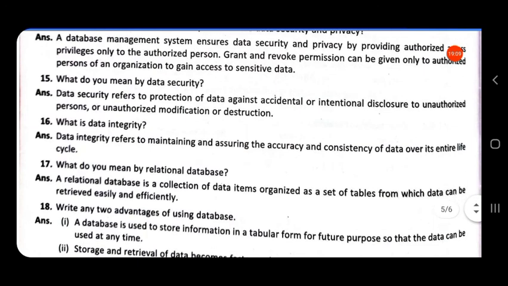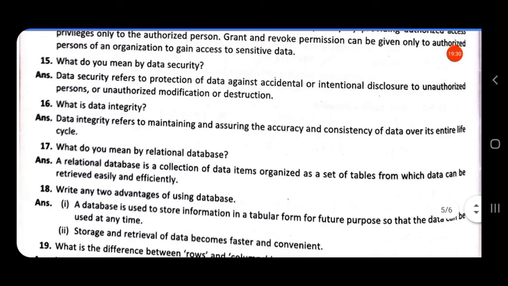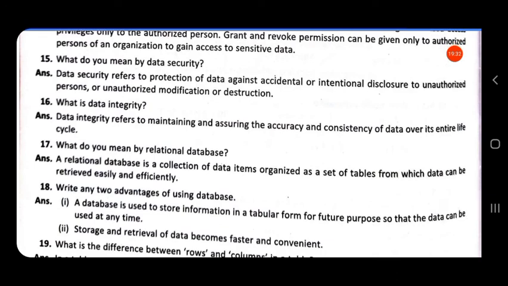So what is data integrity? Data integrity refers to maintaining and assuring the accuracy and consistency over its entire lifetime. That is, we should have data stored in only one location. Data redundancy should not be there. So then only we can provide data integrity.